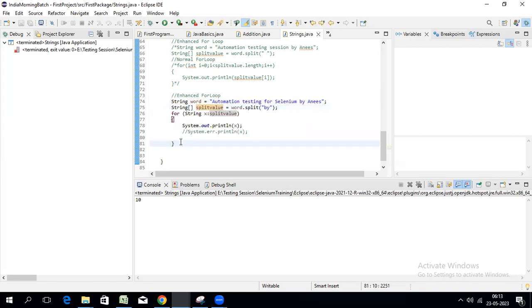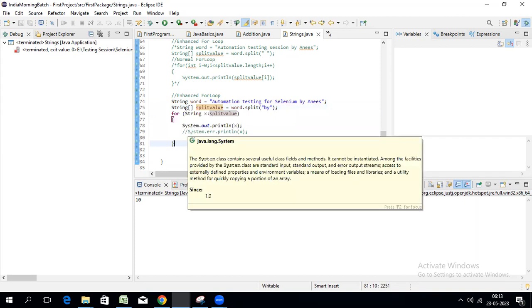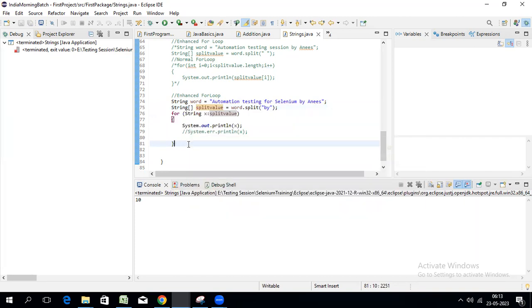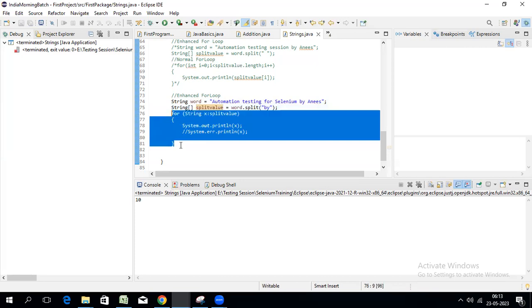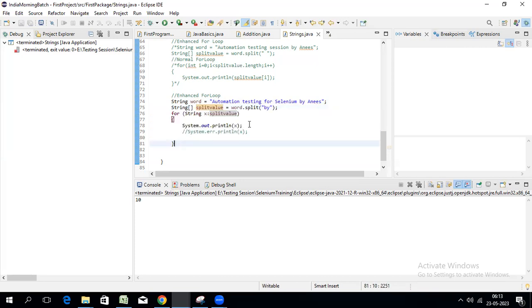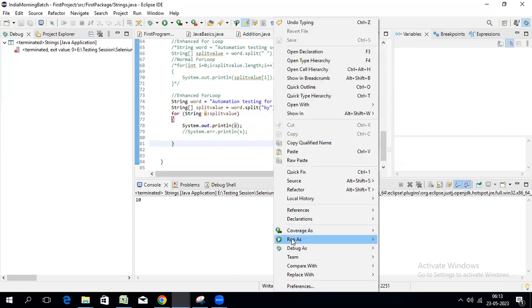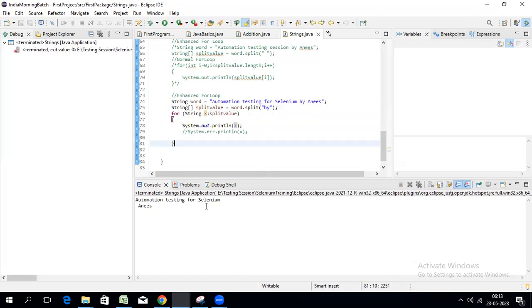Sudha, you will not understand this for loop, which I will tell you later. No worries. As of now, you just understand that we'll use a for loop whenever there are multiple items. So this is the enhanced for loop which I have written. I'm taking one value from this array and saving that in x, and then I'm using that x. Clear? So now if I print, how many statements are printing? Two. Why two? Because we're splitting by using the word by.